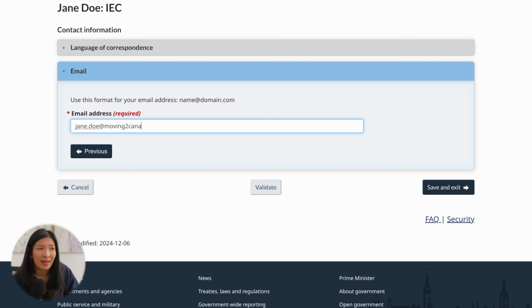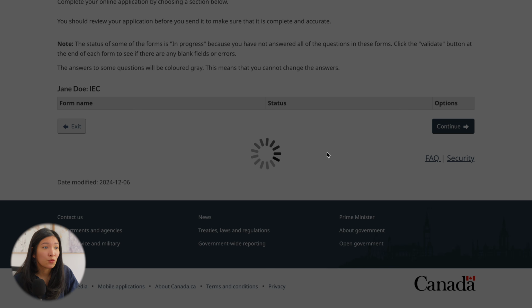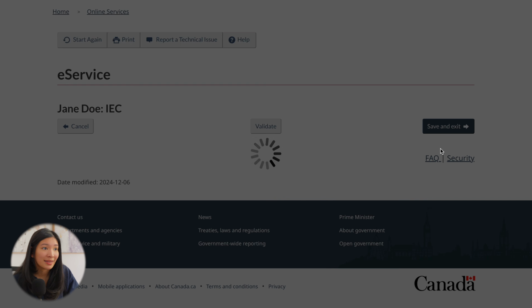And also keep in mind that this is the email where IRCC will send most of their messages, emails, and letters. So double check that it's accurate. Afterwards, click validate, save, and next. All right, let's move on to the work and education details section. So click the button to update the form and get started.